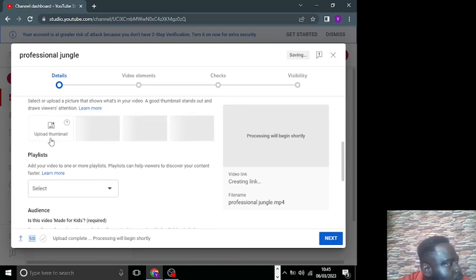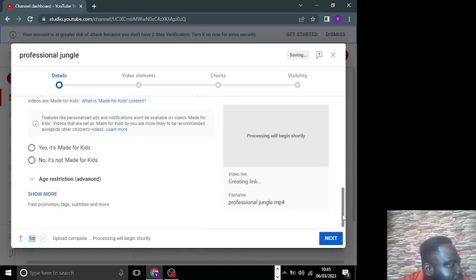Then we come down here. This is where you're going to upload a thumbnail, something like a cover picture. That's what you're going to upload here. Let me come down a little bit and show you another thing. This is where you're going to select whether the video is made for kids or not meant for kids. So right now you select it is not meant for kids.